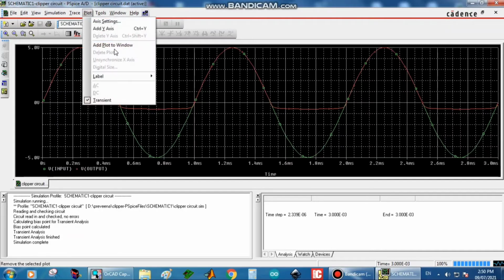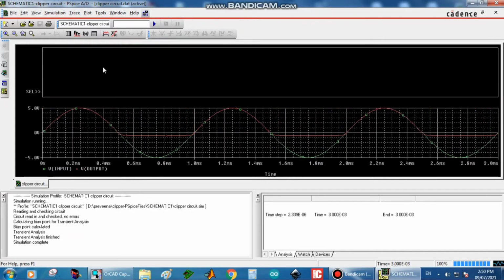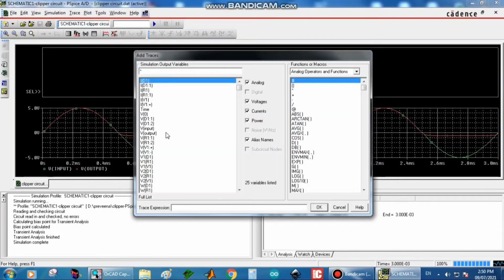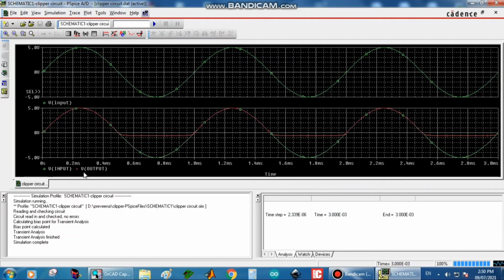Now you can separate these plots. Let us see. First of all you have to go to plot and add plot to window. Then 2 windows will be appearing. In order to place the input there, go to trace and the input is V input. So click on that V input, then OK. So the input will be appearing there.